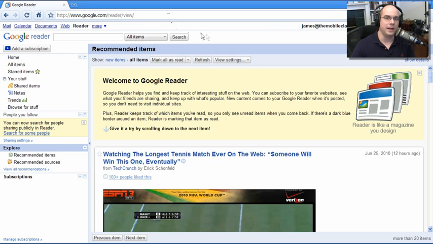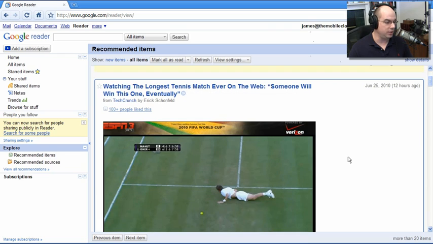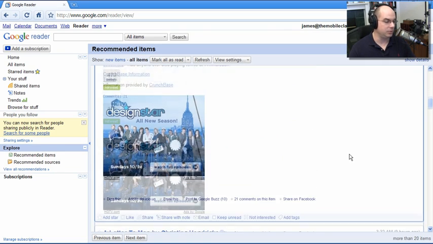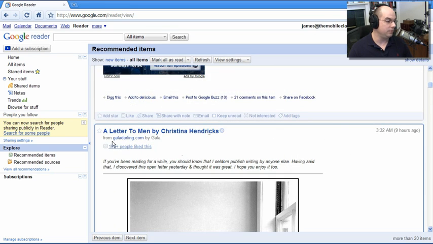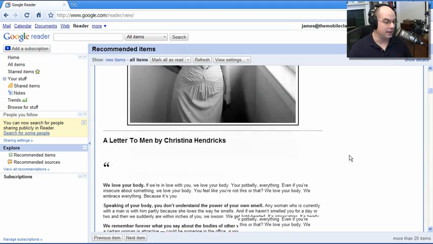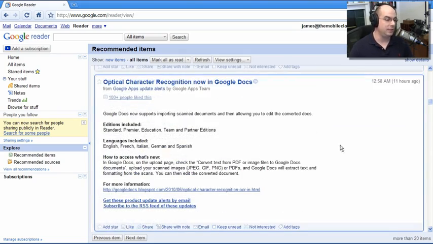Google Reader also has some nice functionality with finding feeds that might be interesting to me. This is what you get when you first get a login to Google and it says, "Welcome to Google Reader." You can scroll down to different items. They give you some suggestions on things you'd like to see. This is one from TechCrunch, and it's one where it was a very long tennis match, an interesting article. Not interested in that one. Let's keep going down. This is one from galadarling.com. So Google is presenting you with some things that might be interesting to you.